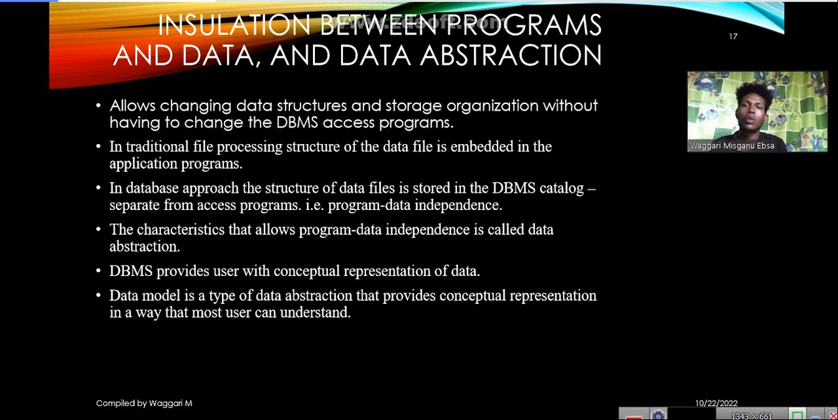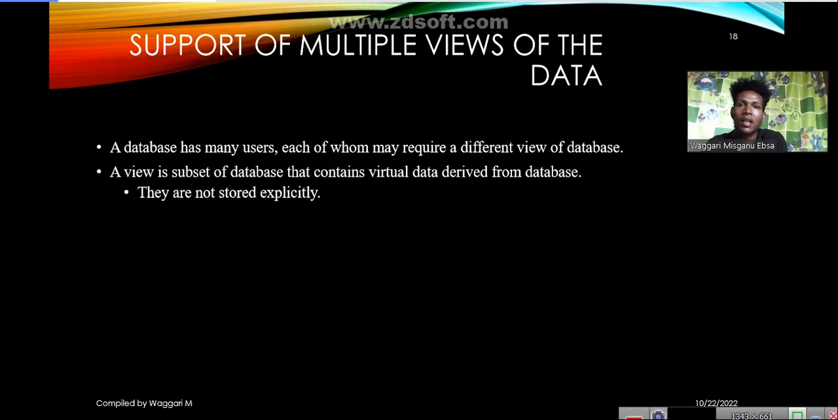The DBMS provides users with a conceptual representation of data. A data model is a type of data abstraction that provides a conceptual representation in a way that most users can understand.